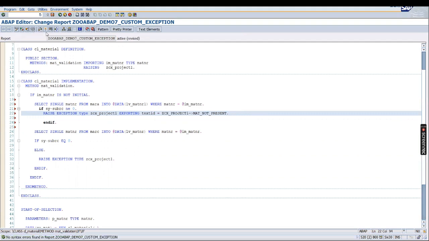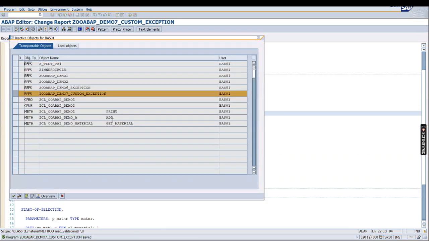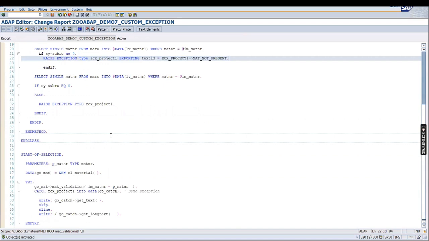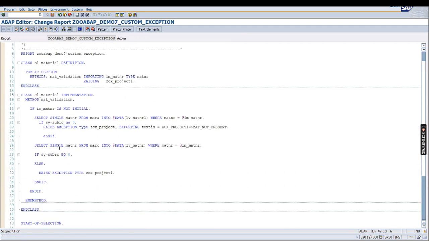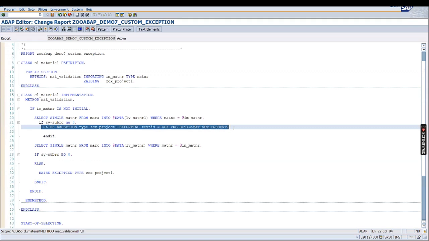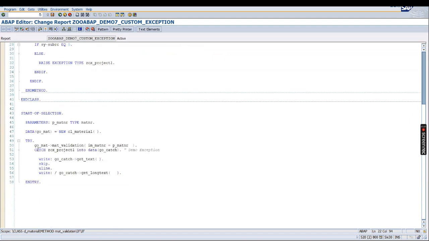Check the syntax now. There is no problem, right? And inside the try, you have one more exception, right? Which exception? This exception. So once it raises the exception, it will come here, catch it and display the output.